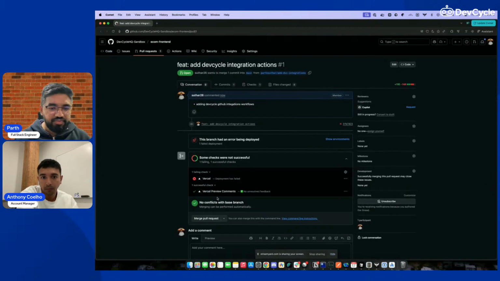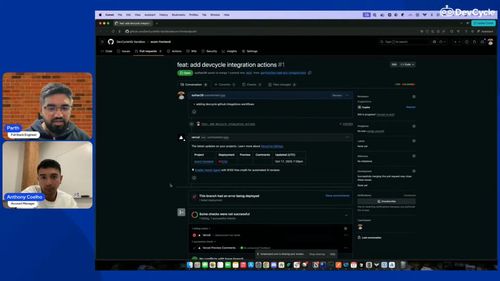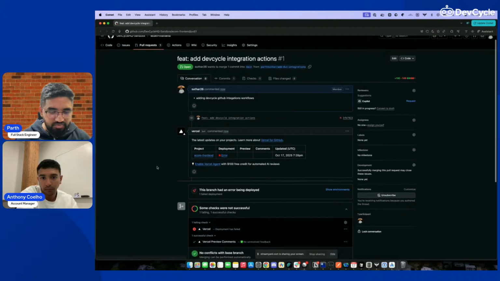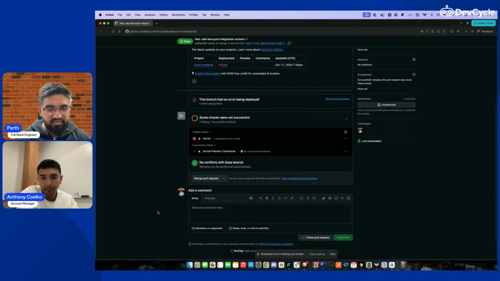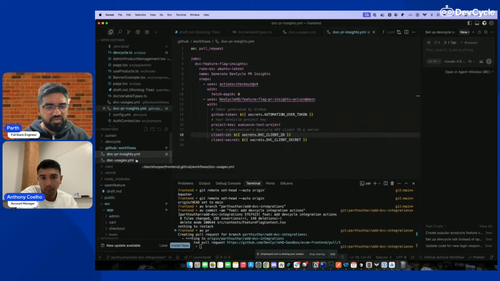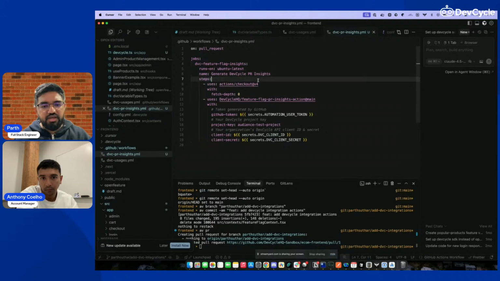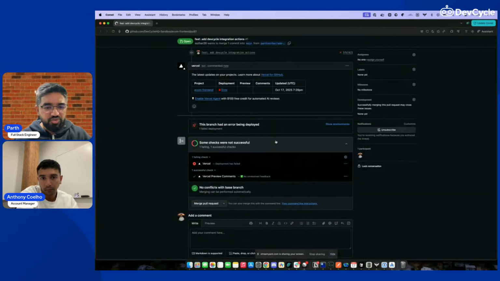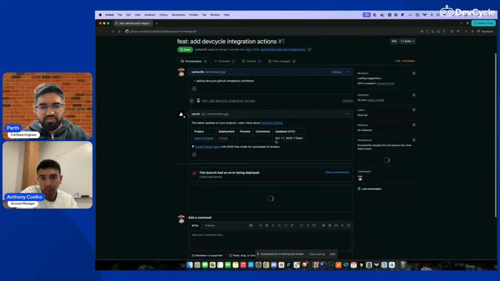Now, let's see this run. Okay, so Vercel, that's having an error. That's okay. So GitHub workflows, these two. So this one will run on pull request. It should just run on this. I wonder why it's not running.